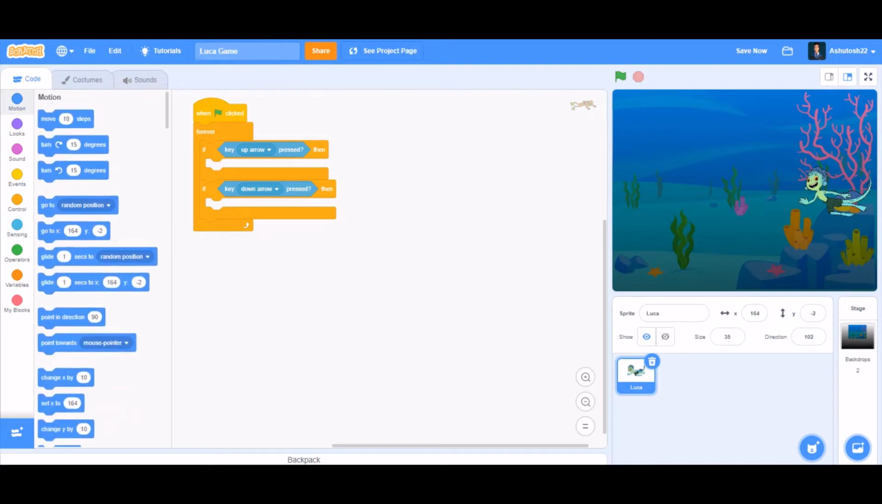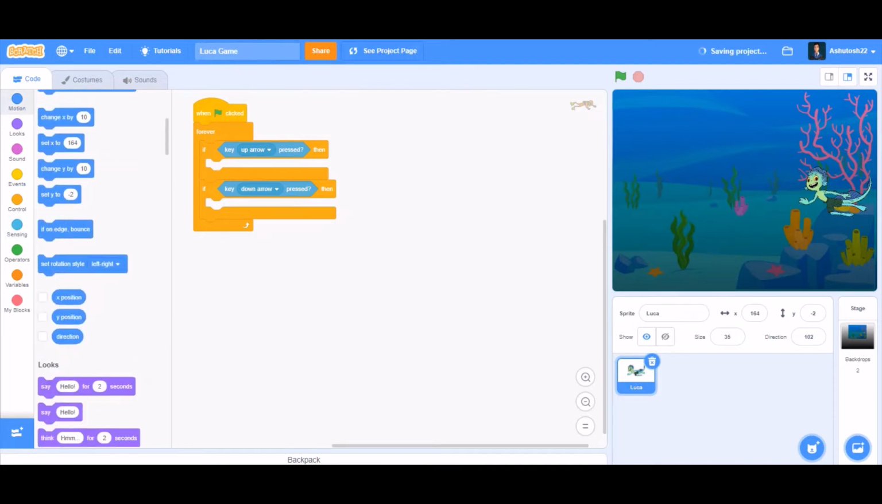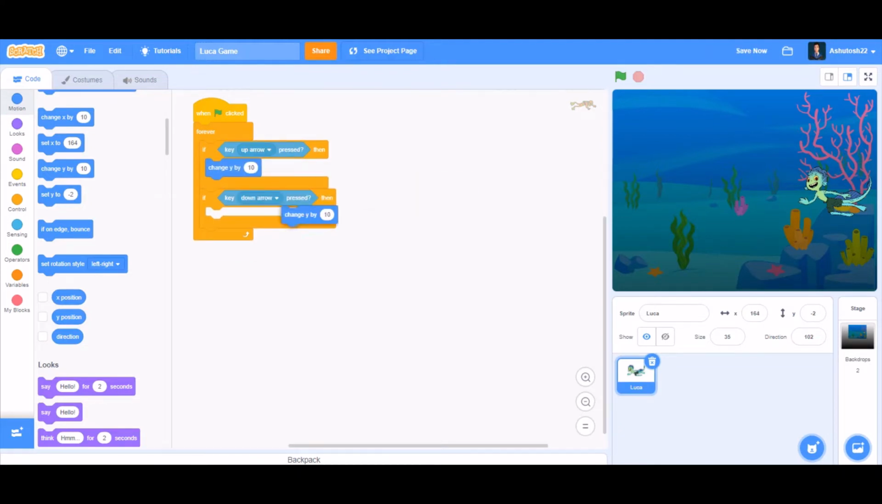So first, when the up arrow key is pressed, we want it to go upwards. For that, we want to change y by 10, and then duplicate it and put it in the second one as change y by minus 10. So when the down arrow key is pressed, it will go downwards. Now also, if Luca is touching the edges of the screen, we want it to bounce. So if on edge, bounce.